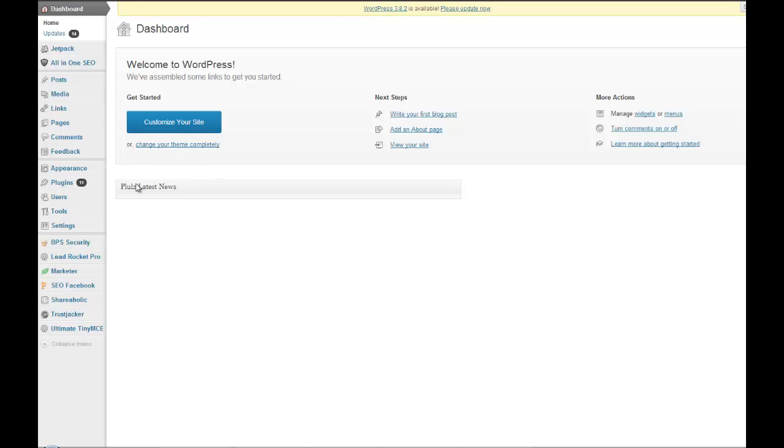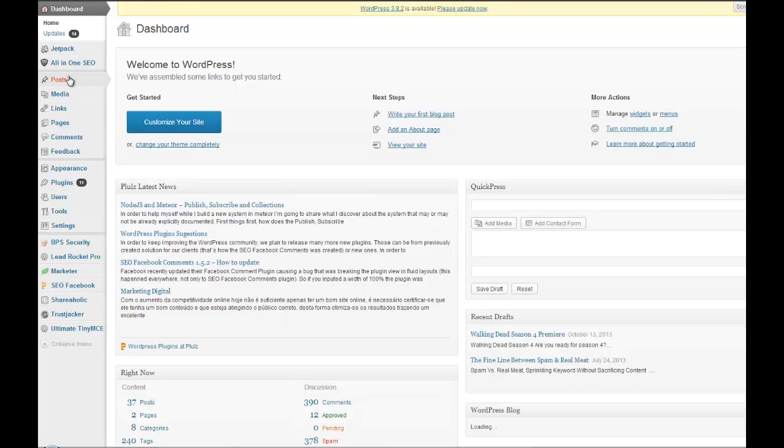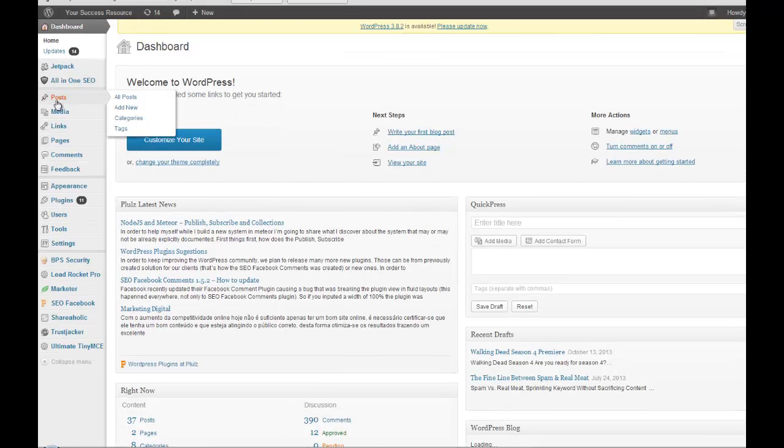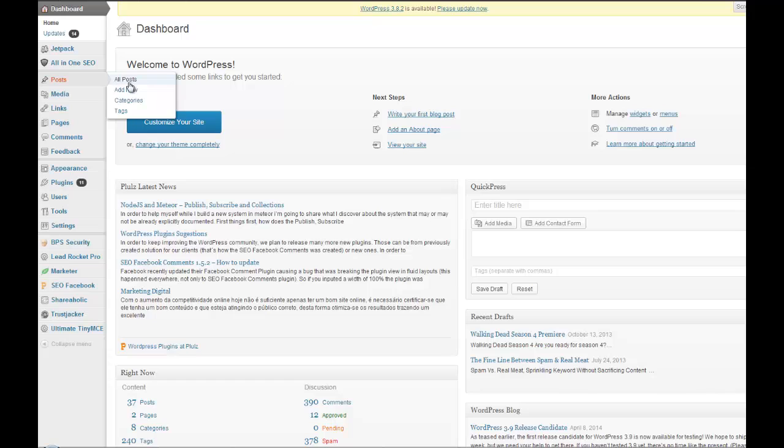Okay, so cool beans. Here we go. What you want to pay attention to, the first thing you want to do, if you're starting to blog, is go to this post button on the left here. In the post button, it actually has a place where you can look at your previous blog posts, add new, add categories, all this stuff.